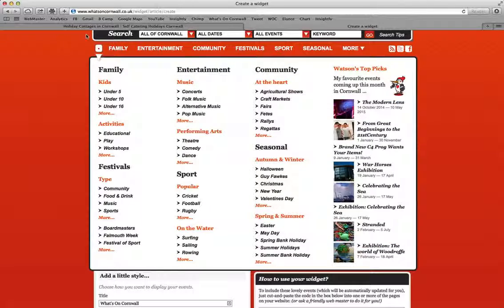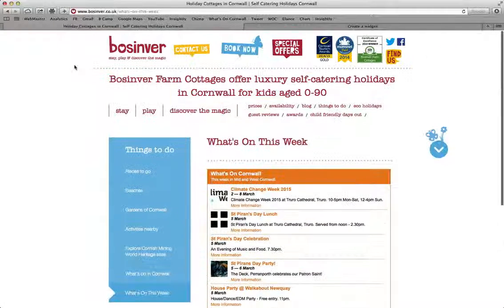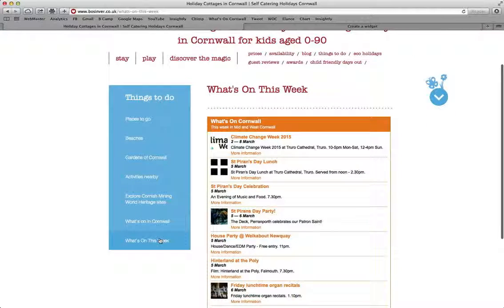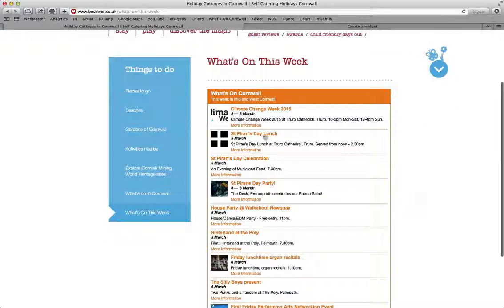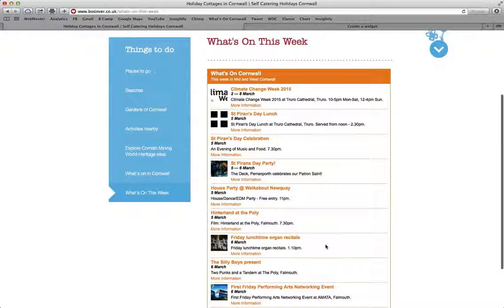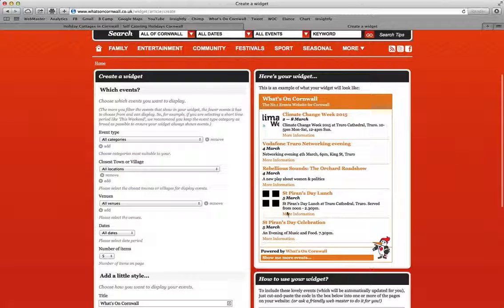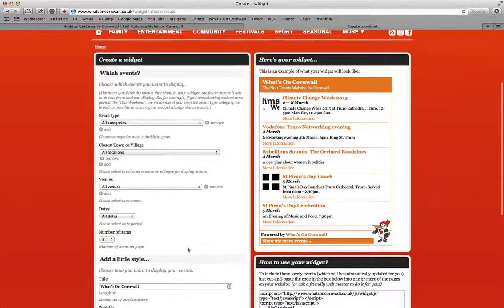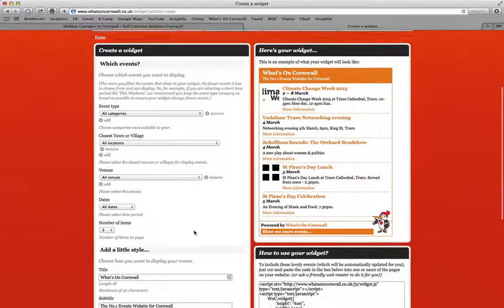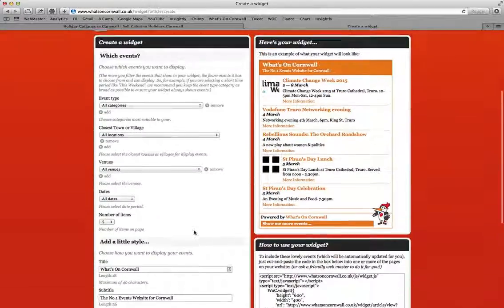Here's an example. This is the Bazimva Holiday Cottages website. They have built a page on their website called What's on This Week, and then they've built a widget which is going to show a list of events in Cornwall this week. Now I'm going to show you how to do that. So first of all, we have to choose what events we show in the widget, and then we're going to go on to style the widget.